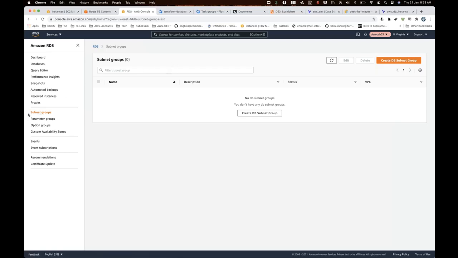this guy, by using a subnet group. So first you have to create one subnet group. Okay, and the next one is parameter group.